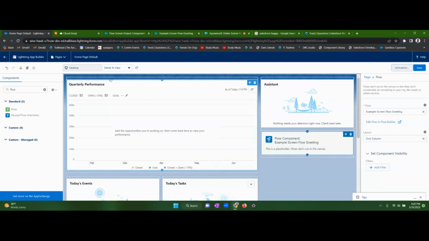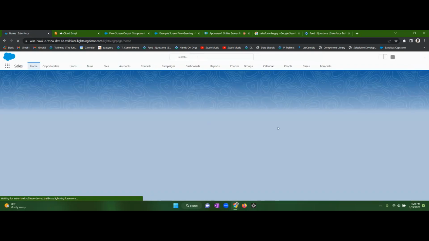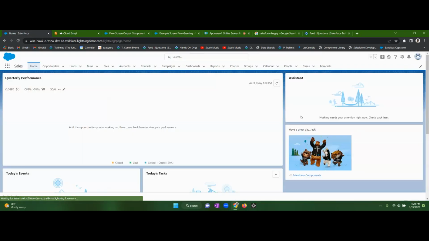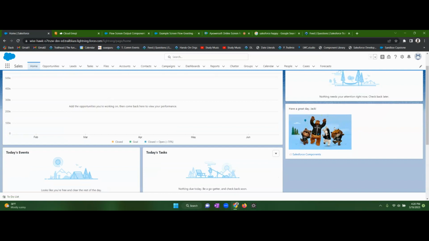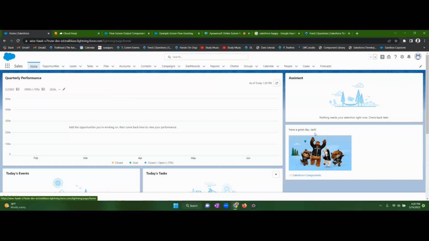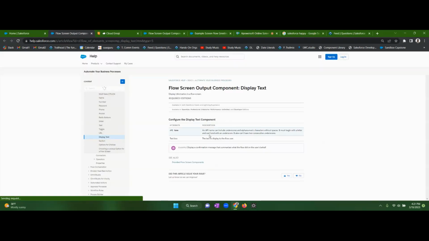We're going to hit close, and we are going to go back to the home page. So we saved it, and now we're going to hit back. And now here is our lovely screen flow in all its glory. So this is the home tab, and here we are. So it says, have a great day, Jack. So we did the user, and then we did the first name. So it's showing my name because I'm the user looking at it. And it shows this nice picture here. And it has this link. And if you click on here, it should take the user to the components page. Here we are.